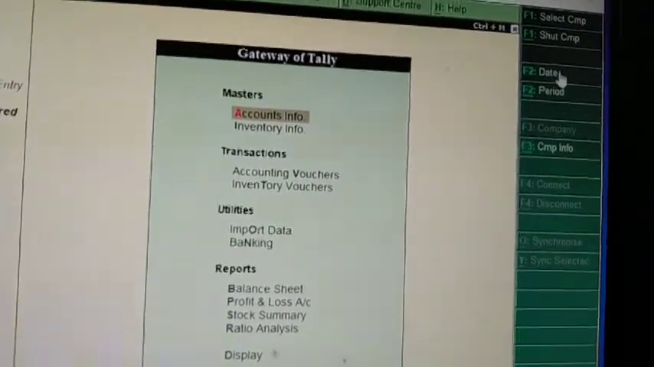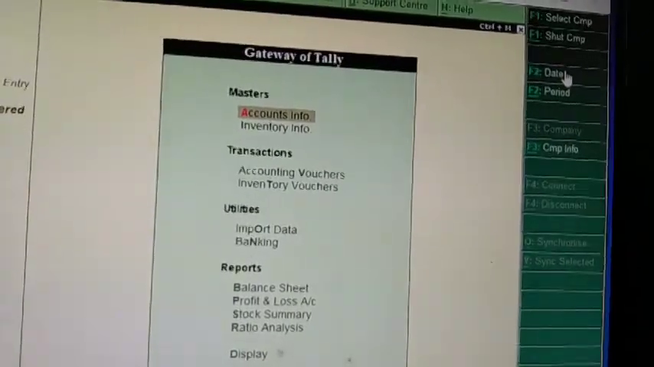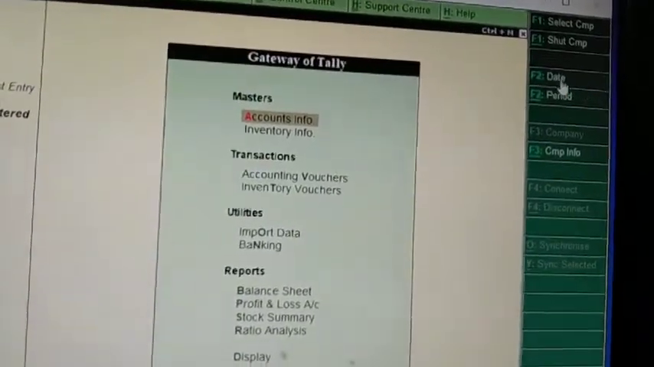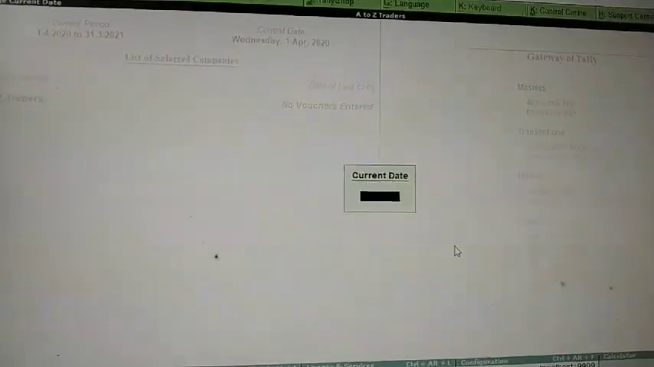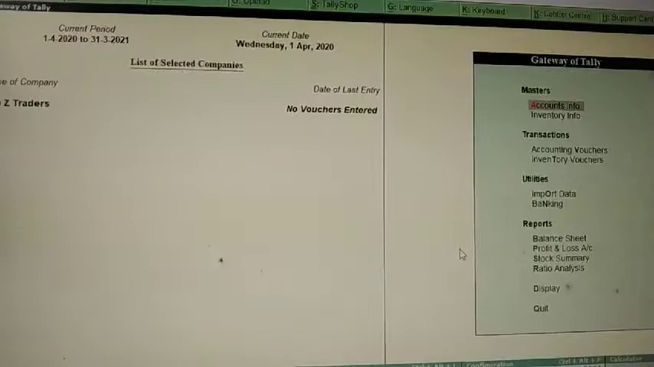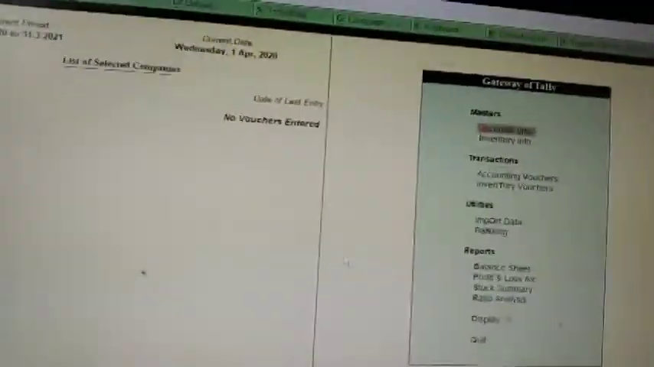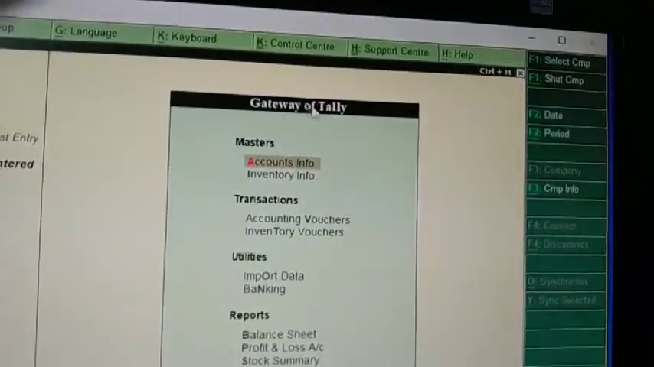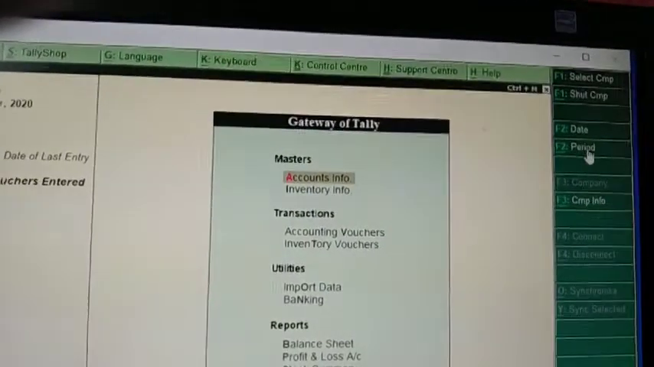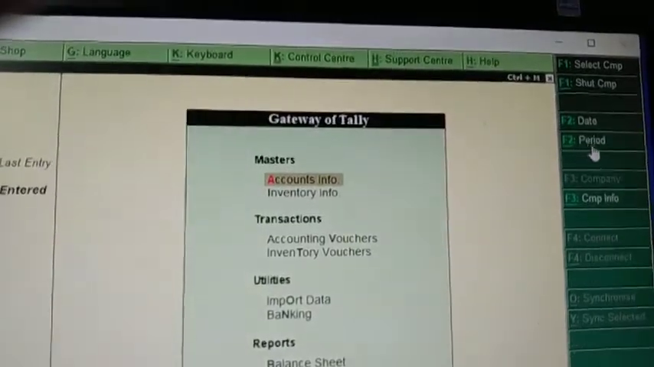By pressing the F2 function key on the keyboard, you can type the date, or else you can click with the mouse like this and change the date of a particular transaction, and give enter, not escape. Enter is to accept the data, escape is to not save the data or come out from the screen. Now the next button is Alt F2, that is Period.